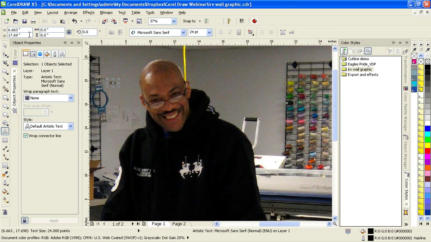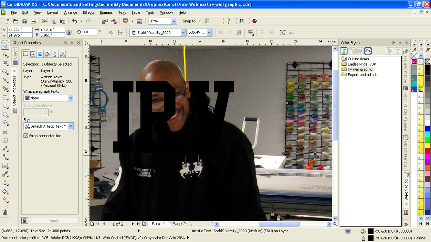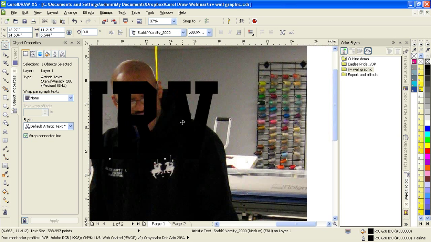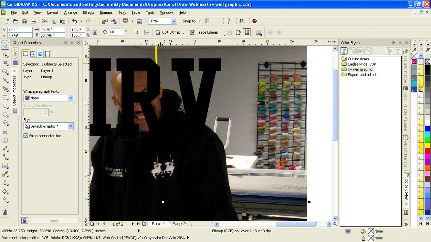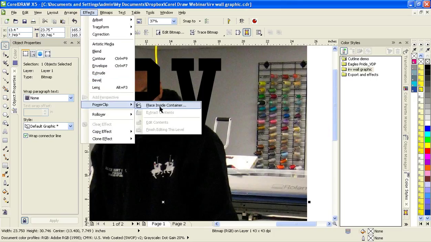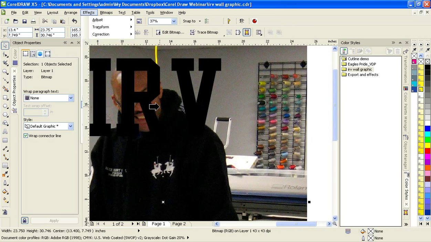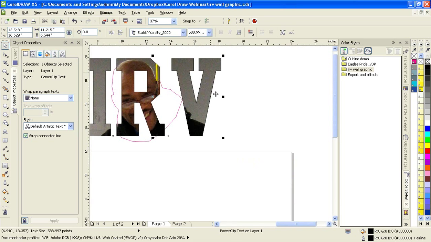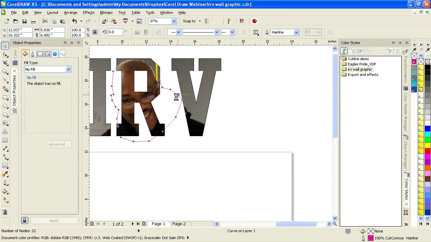Change that to a fat text, something like a Stahl's Varsity. And I know this isn't going to quite look right because of where everything falls on it. But you can power clip into any type of object. Now I've got the photograph selected. I'll again go to Effects. I'll go to Power Clip, Place Inside Container. And the container I'm designating is the IRV that's right there. And we'll delete this there. And you can see how you can do some very neat effects.